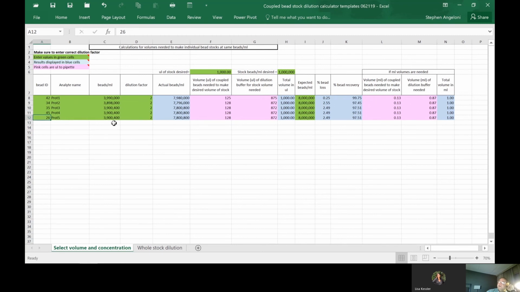So let's say we coupled our beads so that we coupled them at, say, 4 million beads total, and we resuspended them in 500 microliters. That would give us an expected concentration of 8 million beads per ml if we recovered all those beads back. And let's say that when we needed to count our beads in our cell counter, or our automated counter, we had to do a 2-fold dilution.